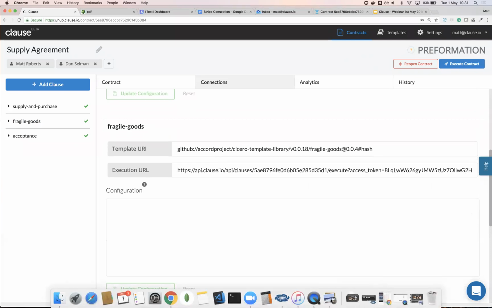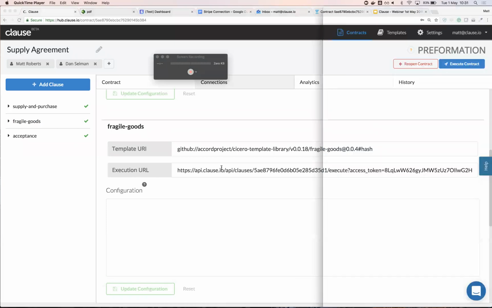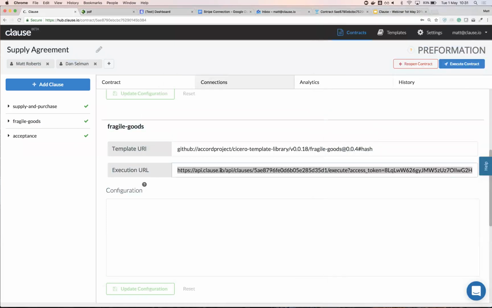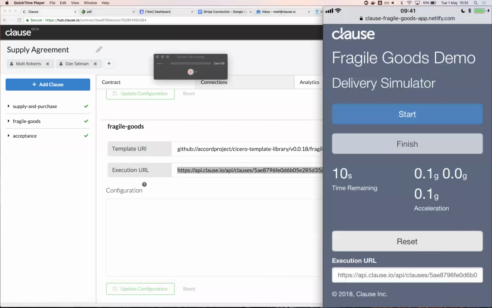So I'm going to bring up my device here. Here we go. So I take this URL here, and we've got the value in this field here. You can see these values on the right-hand side are coming from the accelerometer. And when I click start, the countdown will begin. And depending on when I click finish, if I'm within the time limit or not, and how many out of range readings, we'll get a variable price calculated by the contract. So let's start delivery.